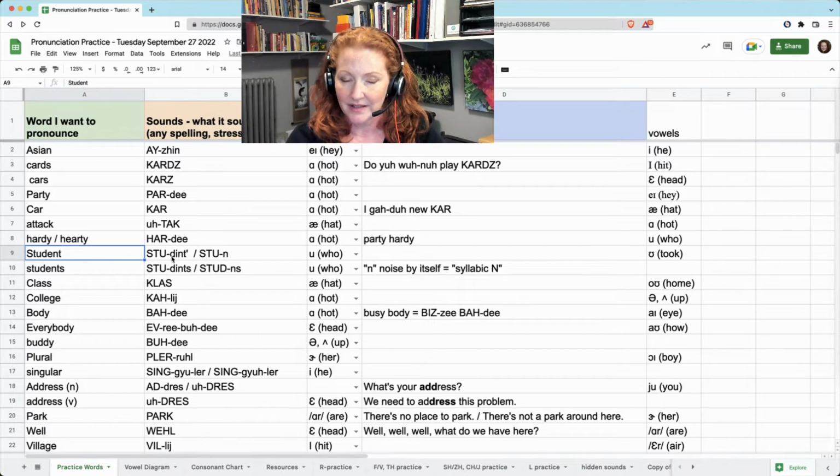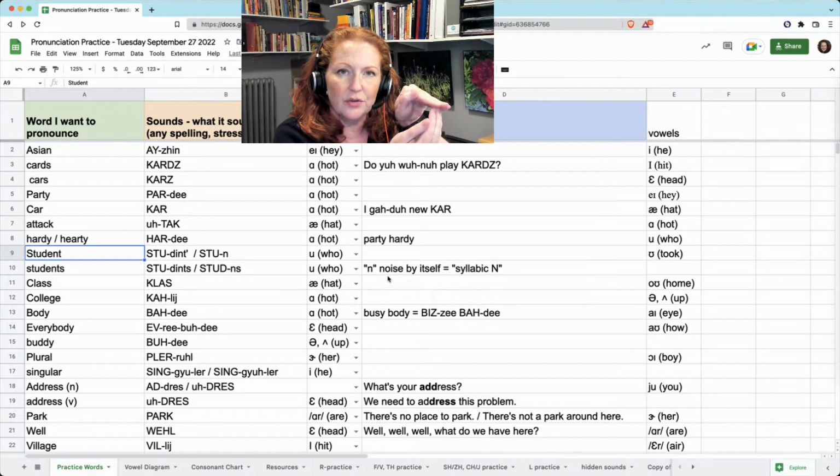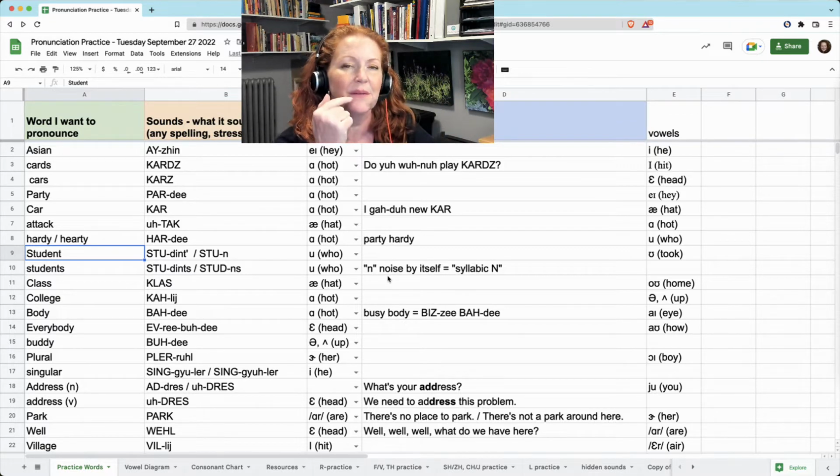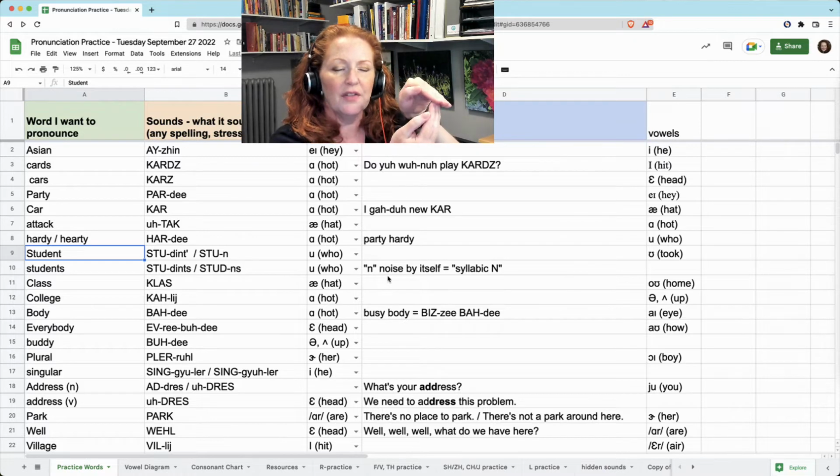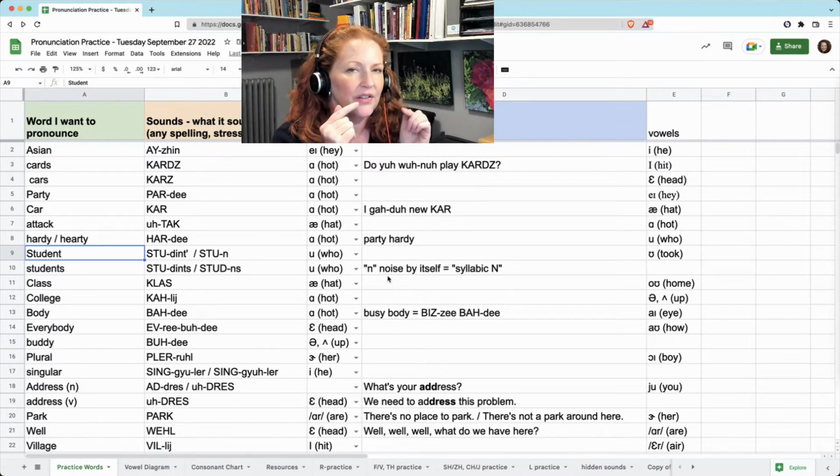Student with a D or student with a syllabic N, which means the N is making a syllable all by itself. So with the D, you release the D, student. And with just the N noise, you put your tongue up in the D position, which is the same as the N behind your top teeth, and then you make noise. So you hold your tongue there, seal off all the air so it can't come out your mouth, and go. That's it. Student.